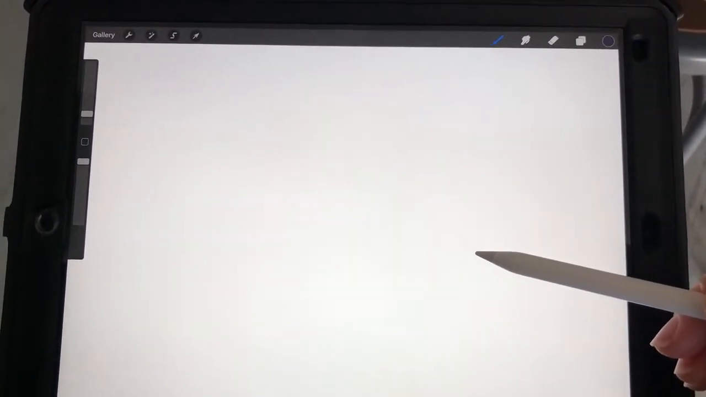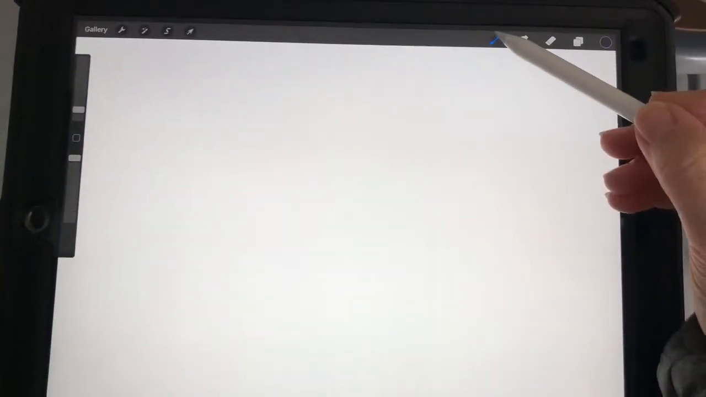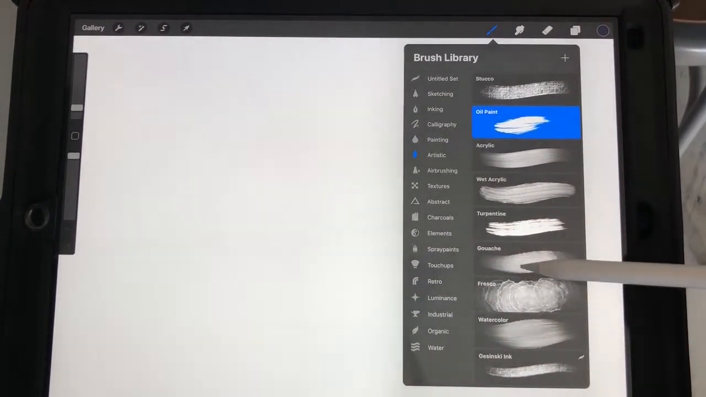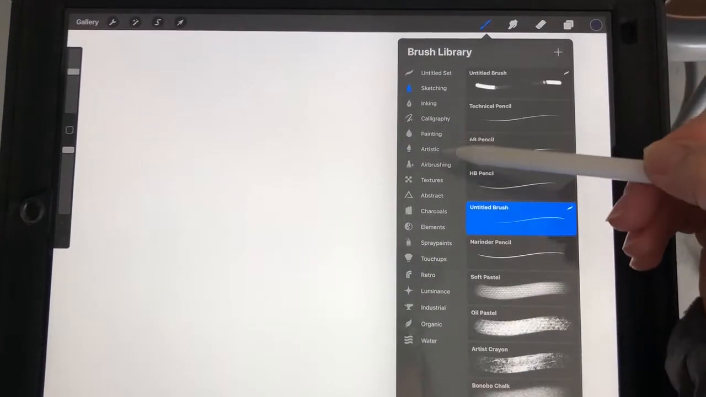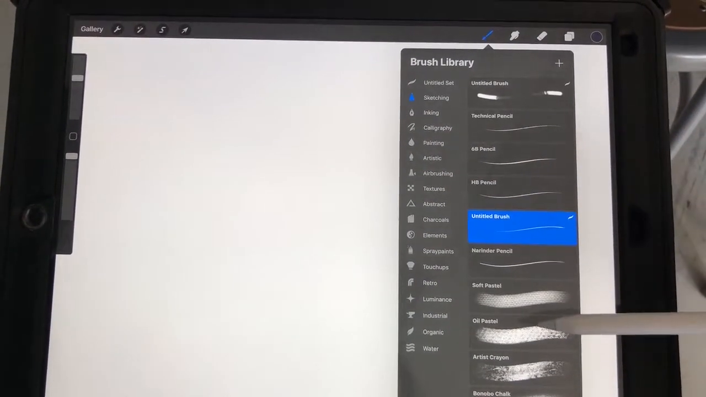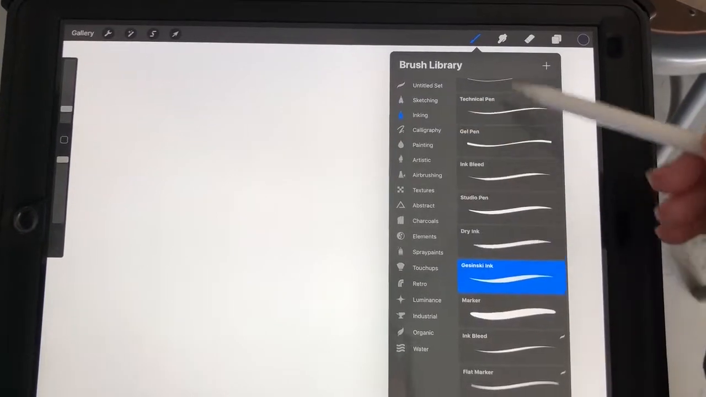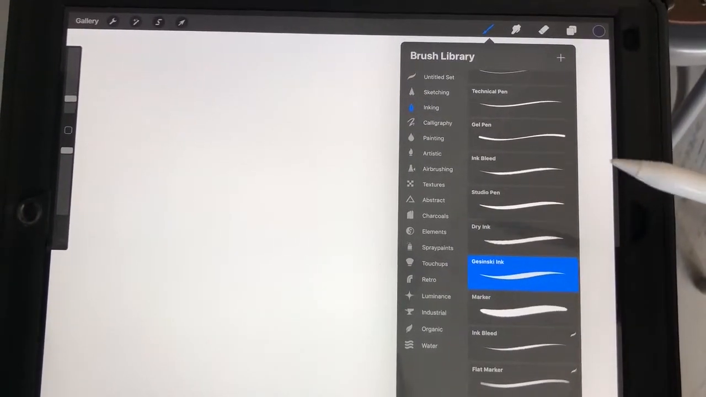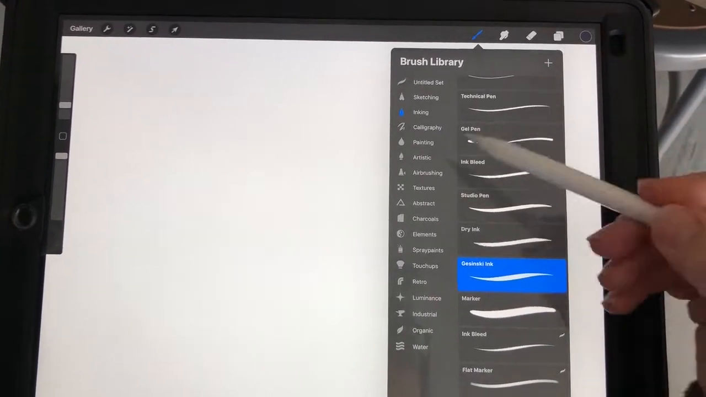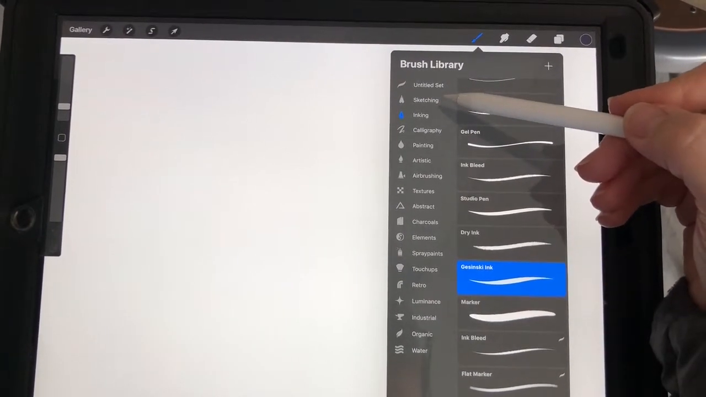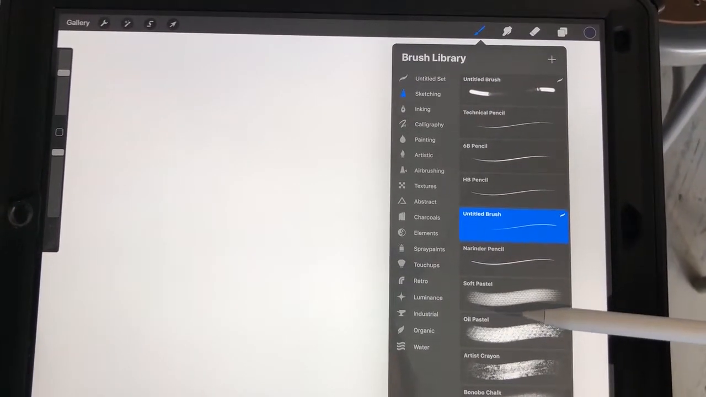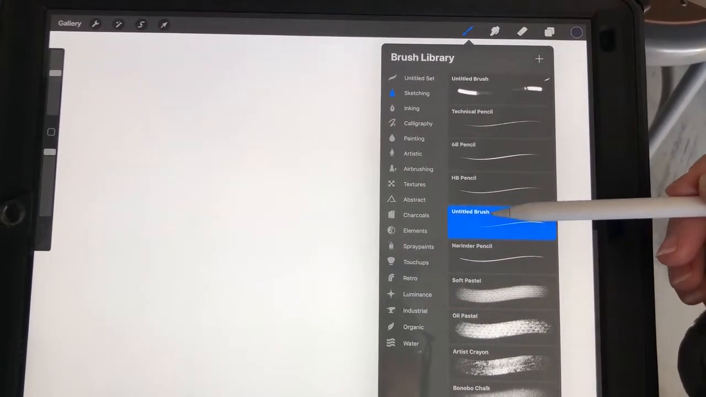So that would be color. If I wanted to paint, I would go to my paintbrush. You can see that there are all different variations of paintbrushes that you can choose from. If I go to sketching, you can see all the different sketch tools, inking, all the different ink tools. Based on the material that you use, it will be pressure sensitive.